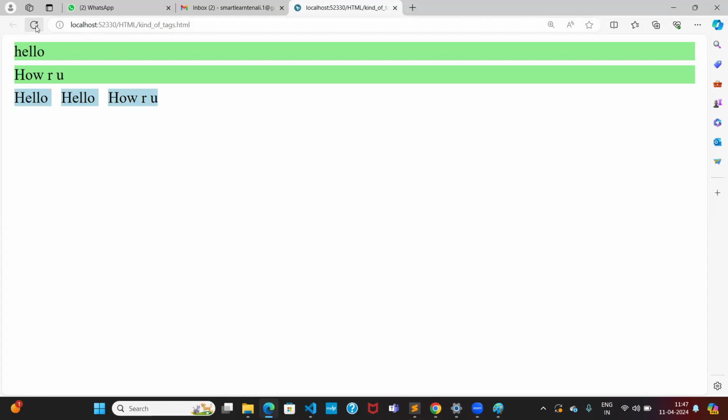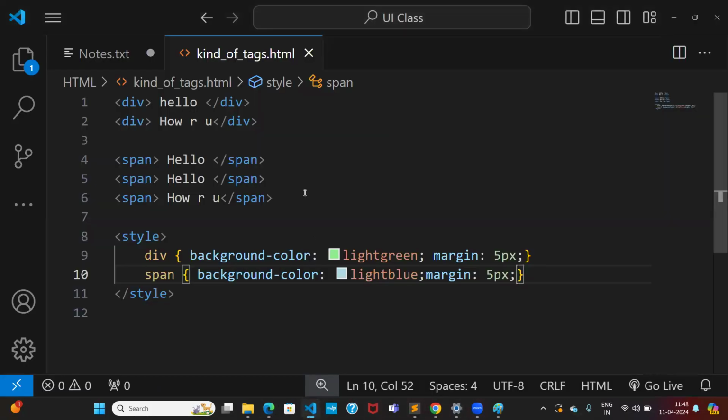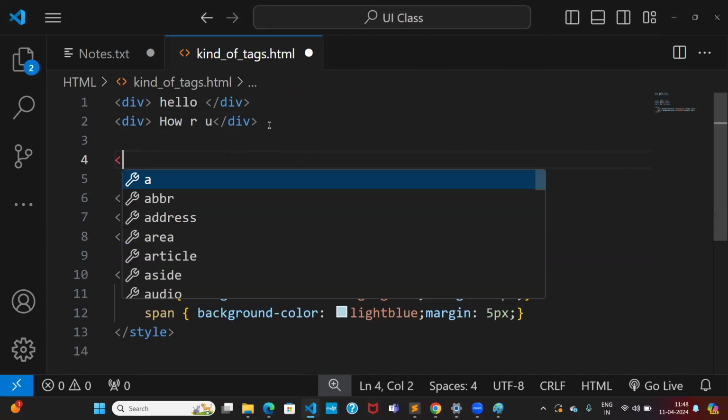Now you can observe the spans. Span, span, span. Hello, how are you? Side by side in the same row, these are taking. It means what? Spans are what kind of elements? Inline elements. Divs are what kind of elements? Block level elements. Let me take some headings. I will take multiple kinds of elements.